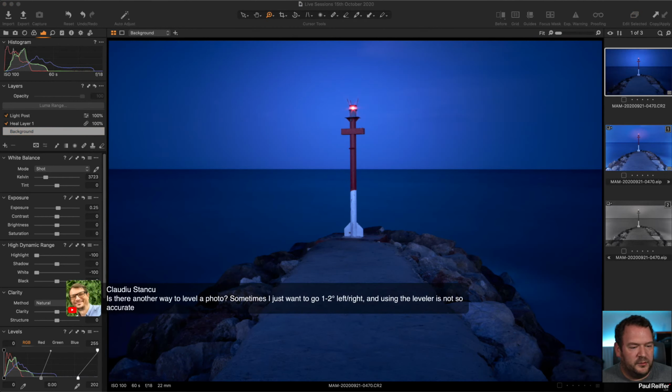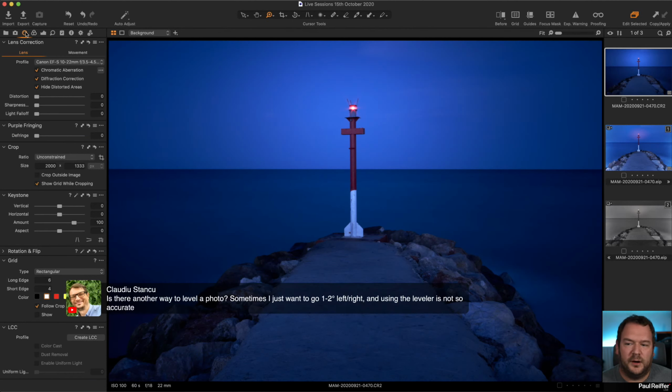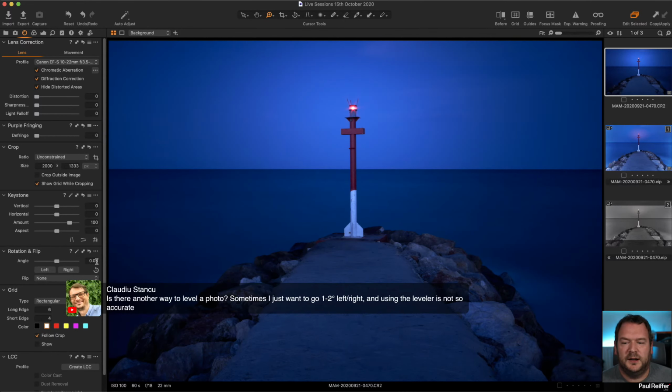Where are we? Claudio, is there another way to level a photo? Sometimes I just want to go 1 or 2 degrees left and right, and using the leveler is not so accurate. Absolutely, yes, there is. Let's go into our lens tab up here. And down here, you have a rotation and flip section. And actually, that little thing here did a 0.05 change.